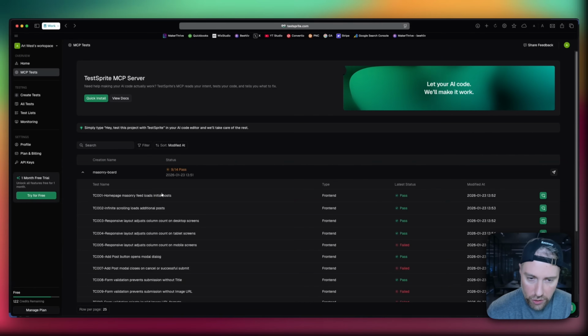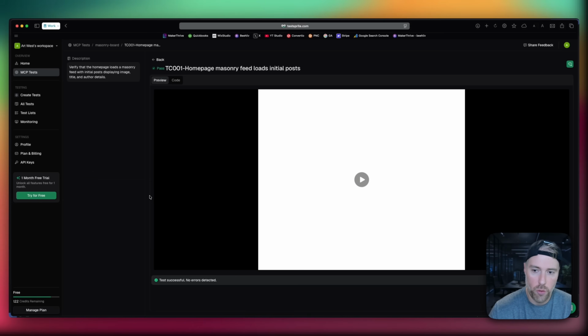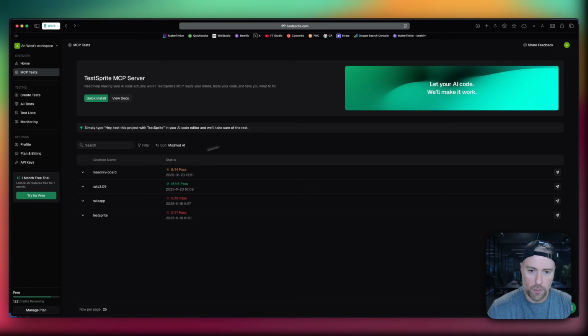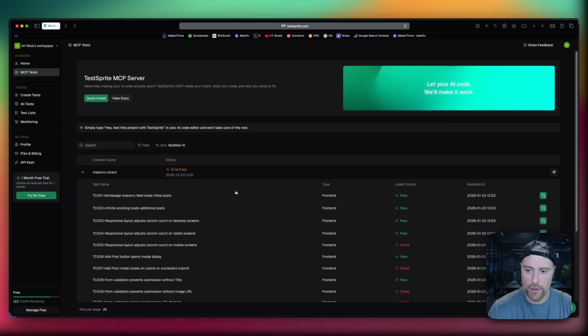One other thing I want to show you here that's super cool is if we click into any one of these, we can actually see a screen recording of exactly what happened. I can go ahead and play this, and here we go. It just loaded up the application. It confirmed that the masonry grid was good, ready to go. So everything looks good.